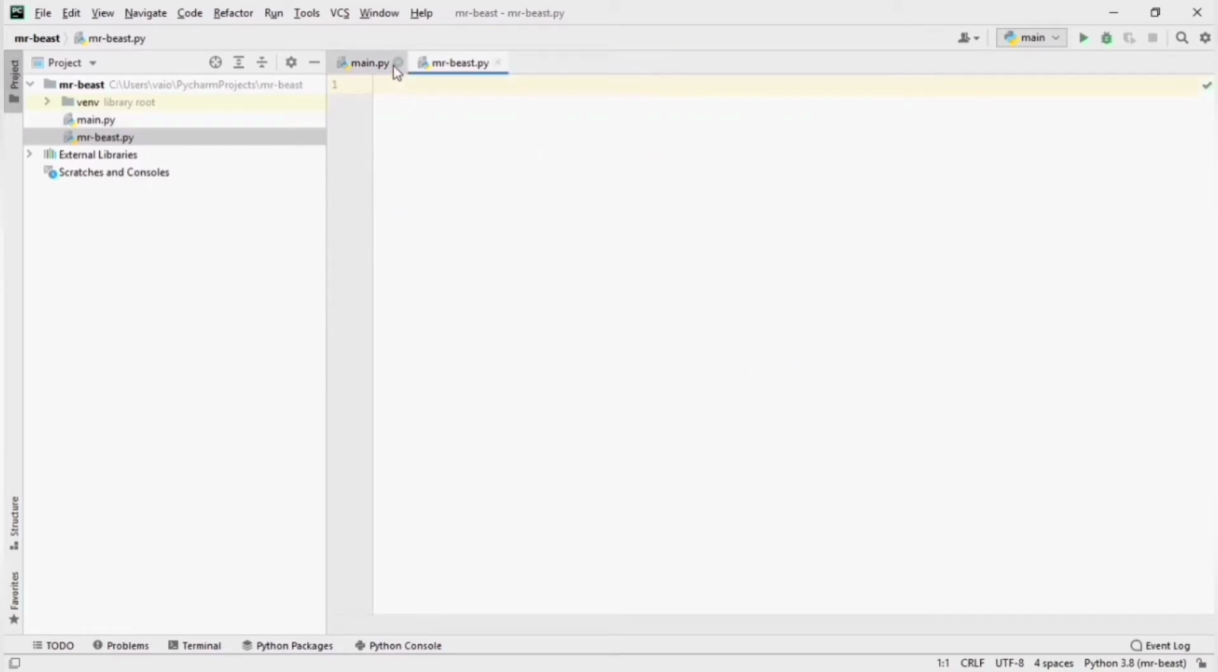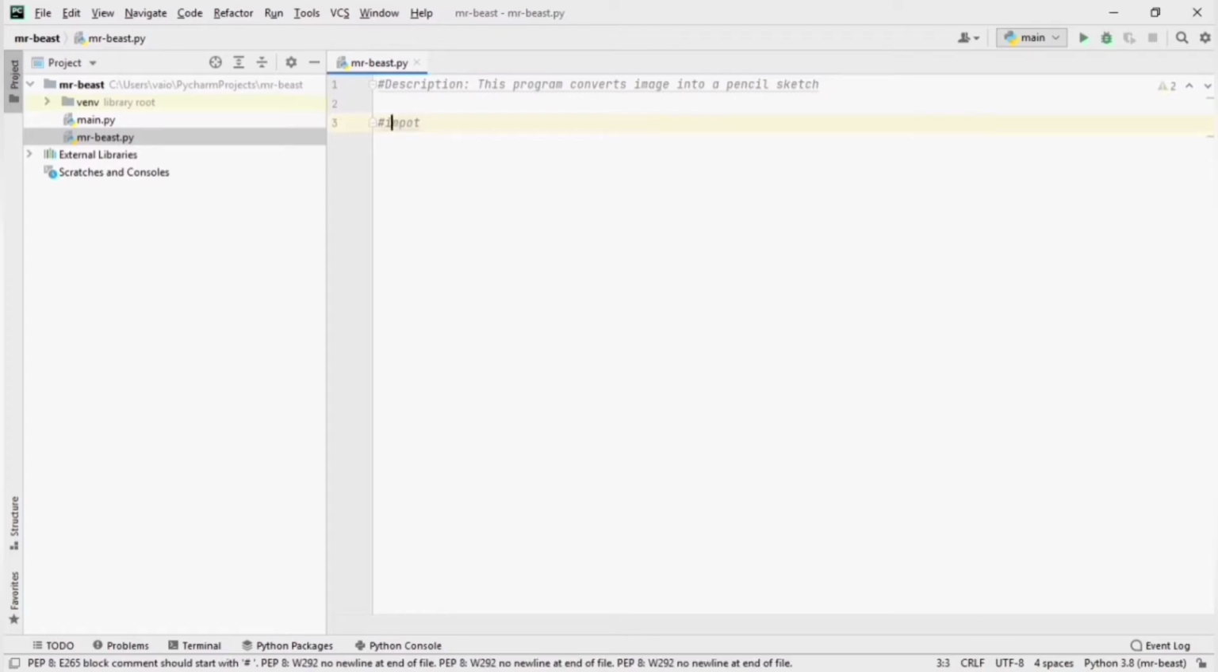Alright, let's get started. First thing we're gonna do is create a description for the program, and I'm going to do that in comments. So I'm going to put description here: this program converts an image to a pencil sketch. Okay, next, I'm going to import the library that I plan on using for the program. So I'm going to import cv2.